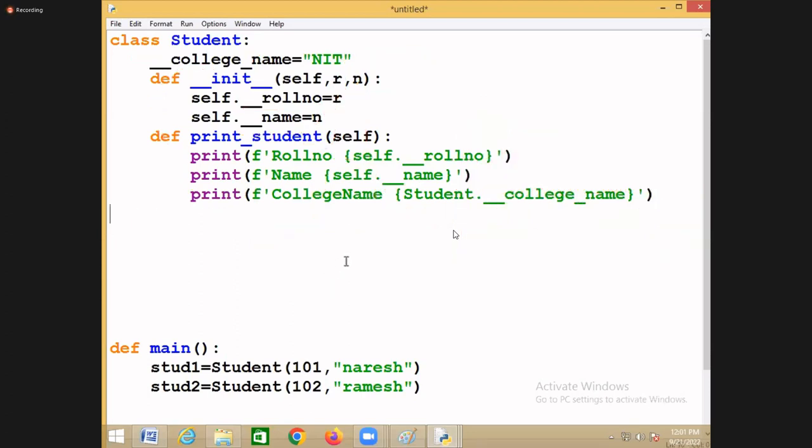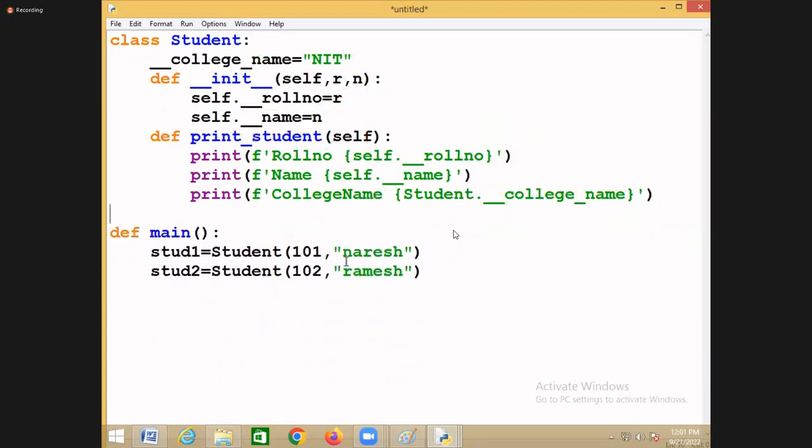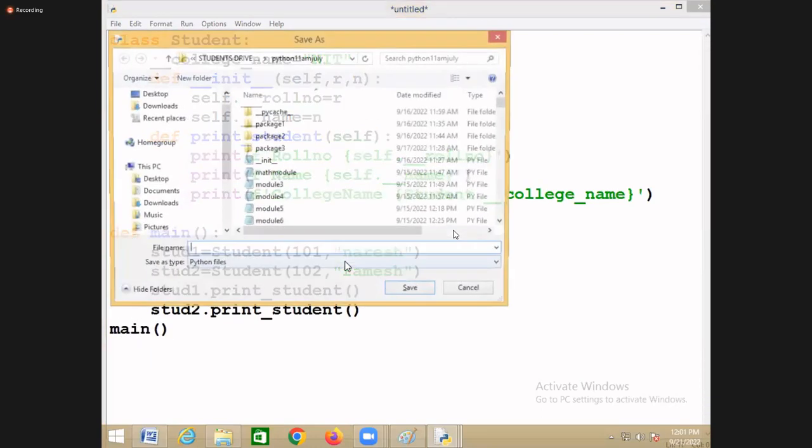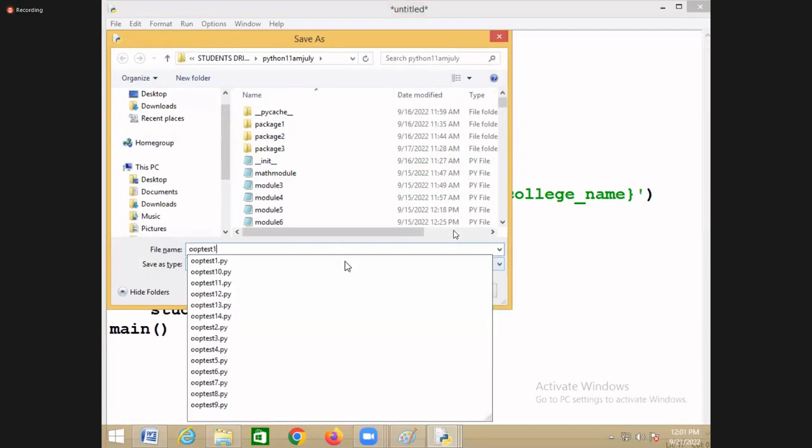So I try to print the details like this. Then after that, I'm saying student 1 dot print student, then student 2 dot print student.